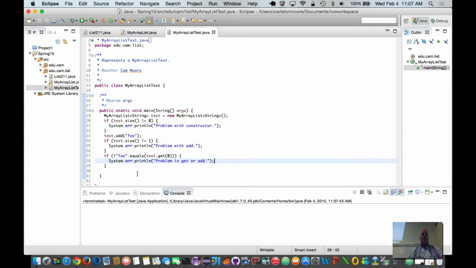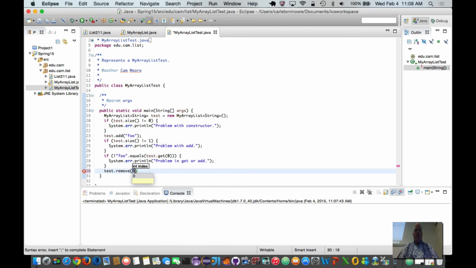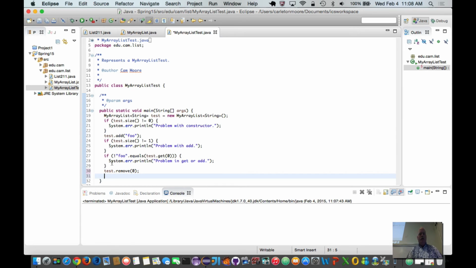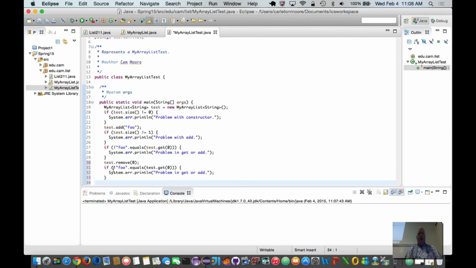So now let's test.remove 0. And then we say, but now it's not. We don't want it to be equal, right? If we get foo back, it's not working. But what will happen when I do this get on 0?